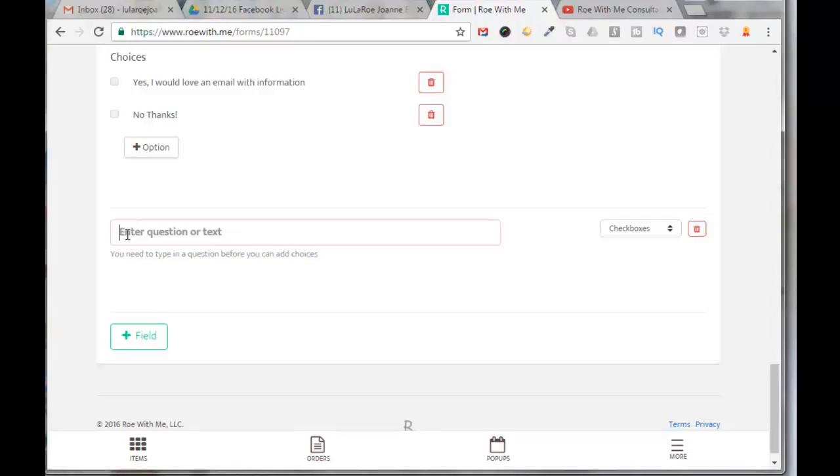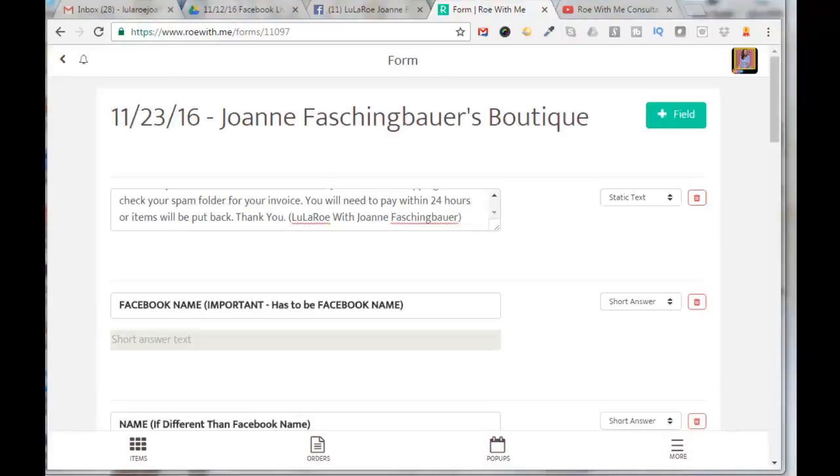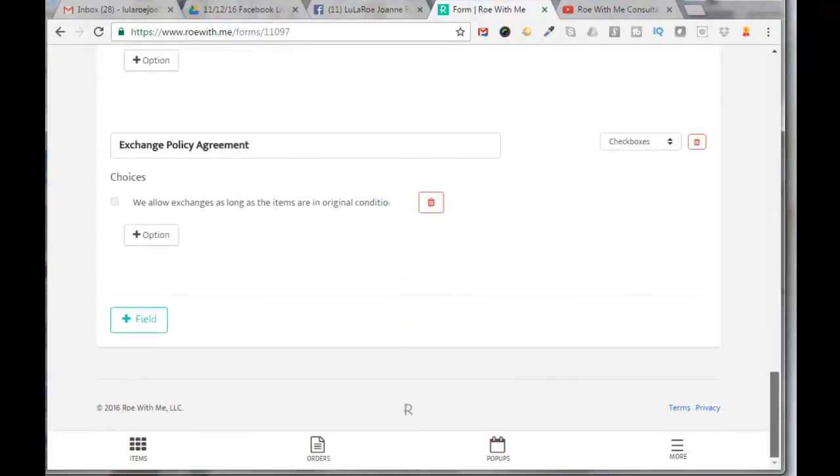We'll paste that in there and click outside. And then it asks for your choices. So we just want them to check the box. They acknowledge the exchange policy. Paste that in there. And I think we're done. Now I don't see a save button on this form. So hopefully it got saved automatically.